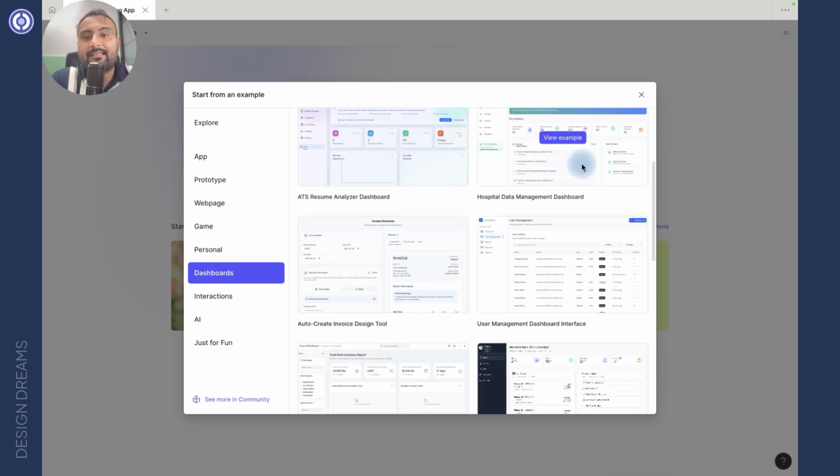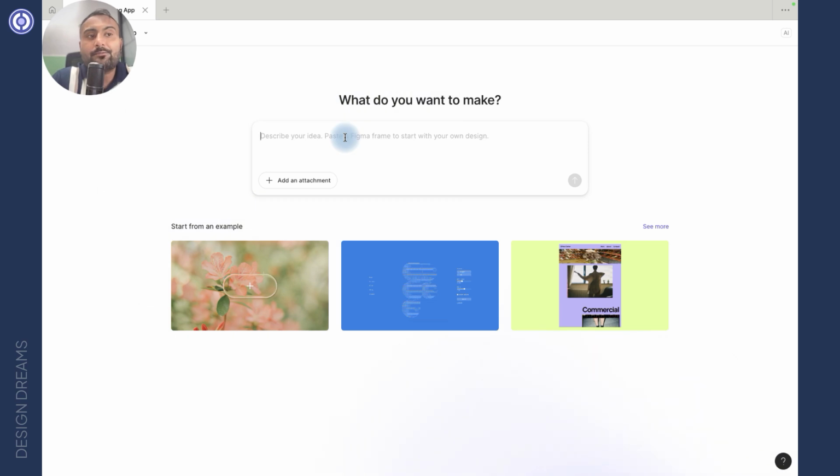So let's begin creating our first prototype with the prompt. We're going to create a dashboard for our habit tracking app. It's quite important when you do prompting for any AI tool to give it as many details as possible. When I say details, first thing is you want to define the structure as to what kind of structure you're looking for. And second, you want to define the look and feel of your design.